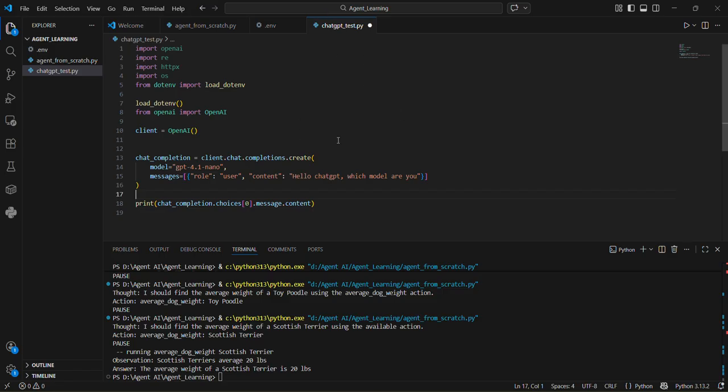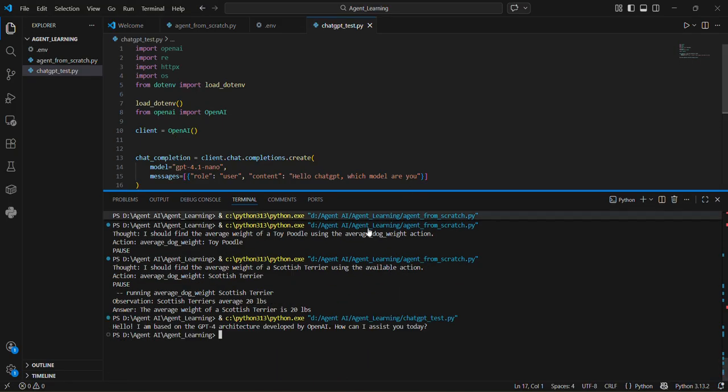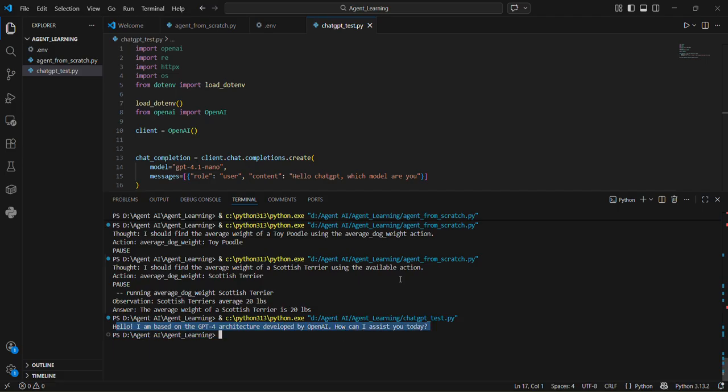So we will quickly run this to see how the response is. I will just run this here, and it should give a response to our question. The answer is: hello, I am based on ChatGPT 4 architecture developed by OpenAI. How can I assist you today? The question was, hello ChatGPT, what model are you? It says I'm based on ChatGPT 4 architecture, which is okay, fair enough.